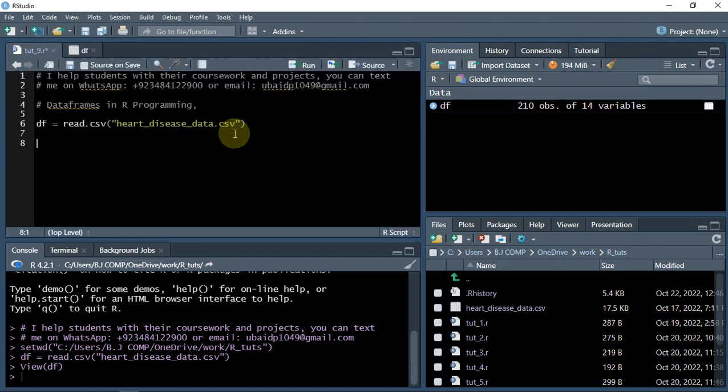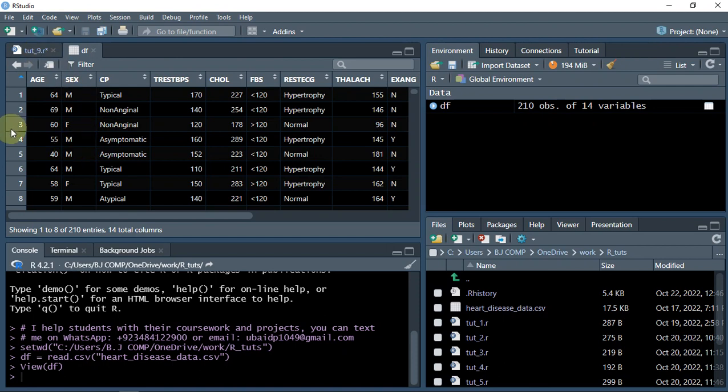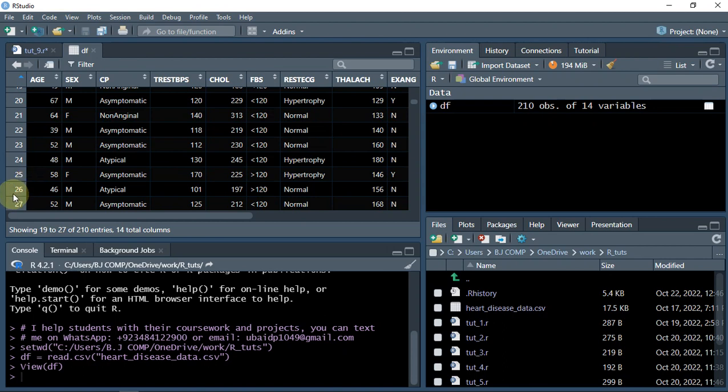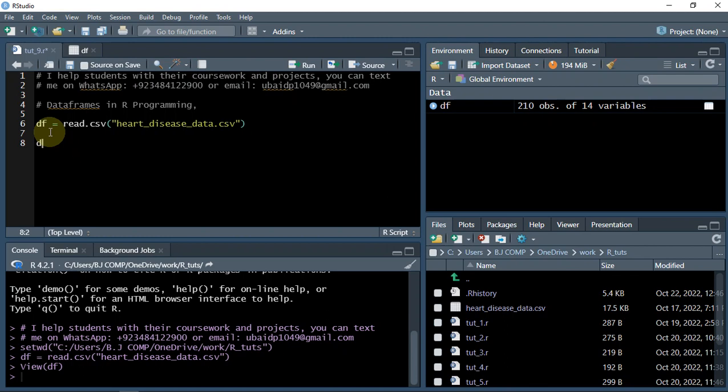Okay, now let's say I want to grab some particular rows in our data frame. Let's say I want to grab the number 5 and number 25 row from our data frame. So I'm just gonna write df, and in the square brackets I'm going to pass a vector, which is my row numbers 5 and 25. Let's just execute it.